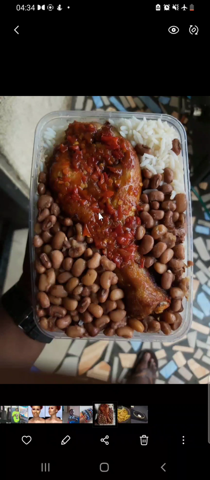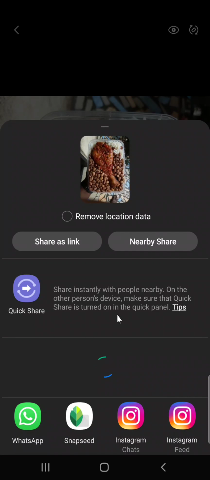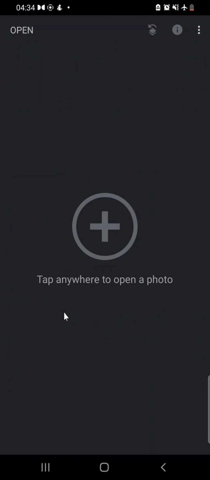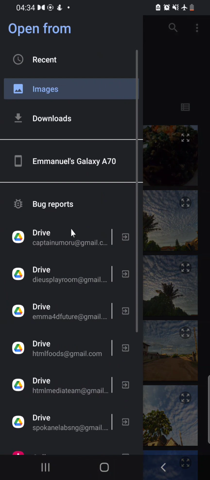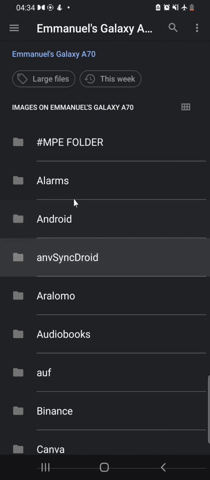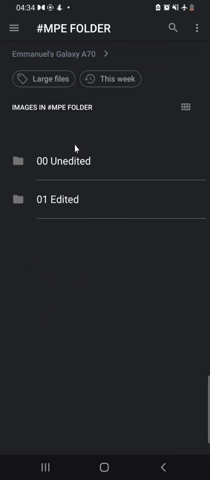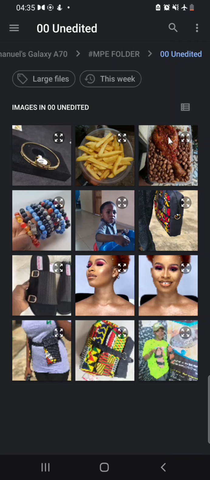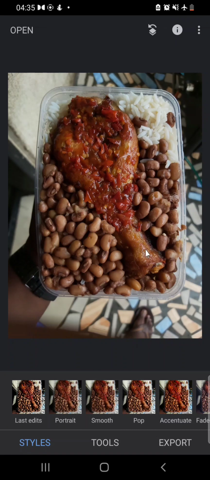So there are two ways to open Snapseed. You see this share button right here. It should be somewhere on your phone. You can see Snapseed, or you open the app itself and you click on open. Now for easy reference, I saved mine in a folder, MPE folder, unedited. Okay, so yes, this is it, and that's it.